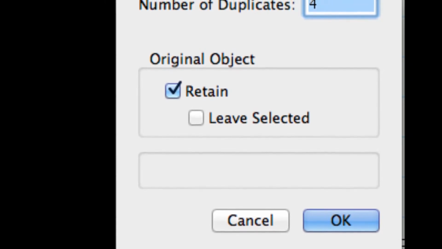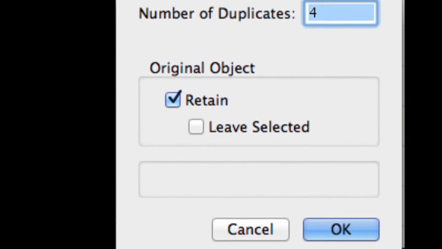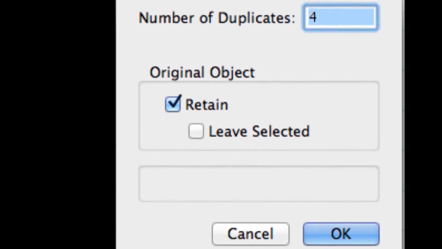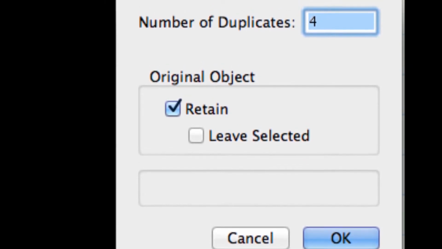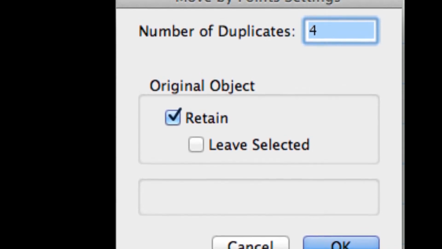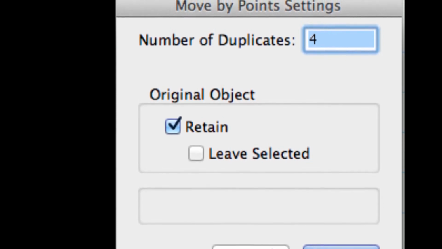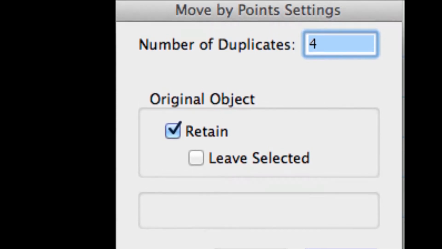Next was to change the settings by going on the Move by Point Settings panel. This enabled you to change the amount of duplicates. I went for 4, as this would keep it simple at this point. And it was also important to tick the Retain box, as this would only keep a certain amount of lines in order as well, instead of them being everywhere.